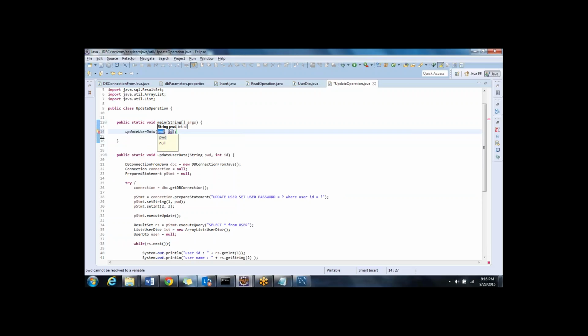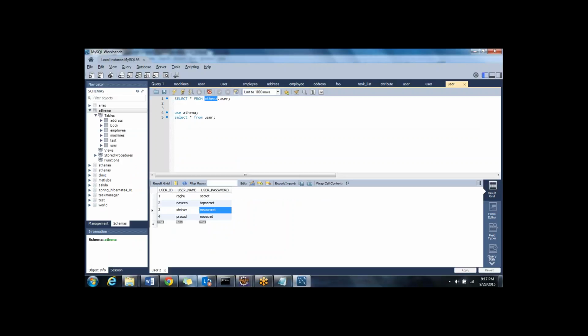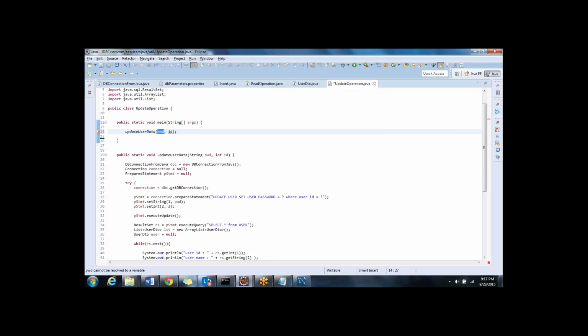Update user data. So now for which user do you want to change the data? Any guess? For which user do you want to update the password? Someone says 3. So let me do one thing: I will not do it for 3, rather I will do it for user 4. Because of line number 28, 29 and 30, I got the flexibility to change any user's ID and password.